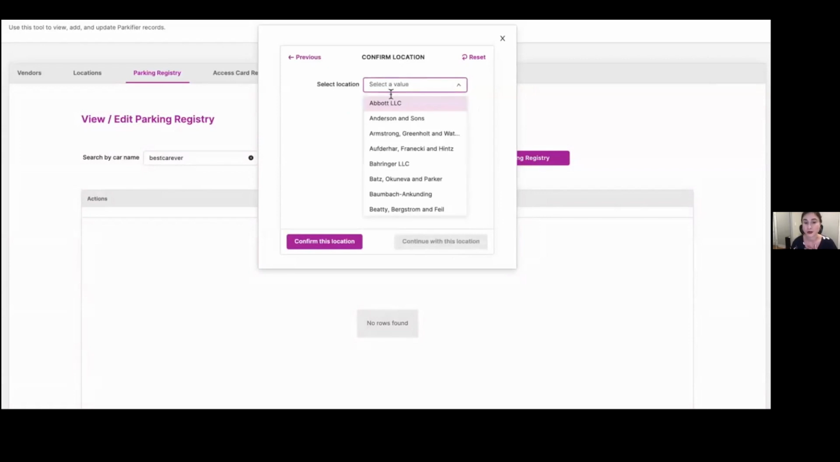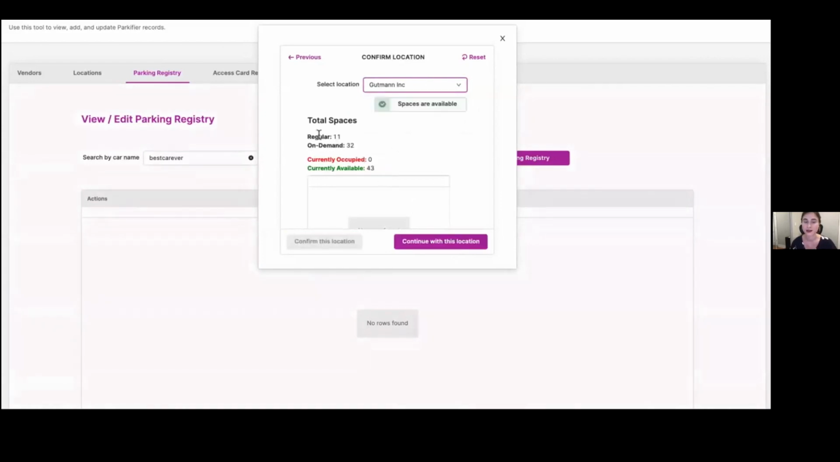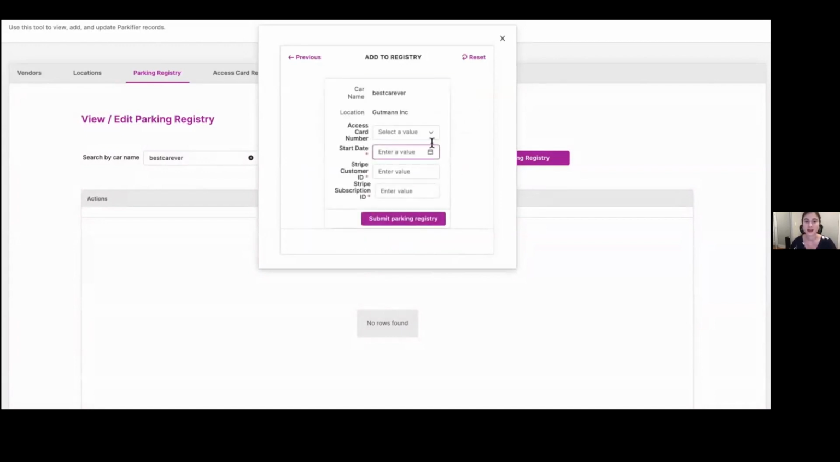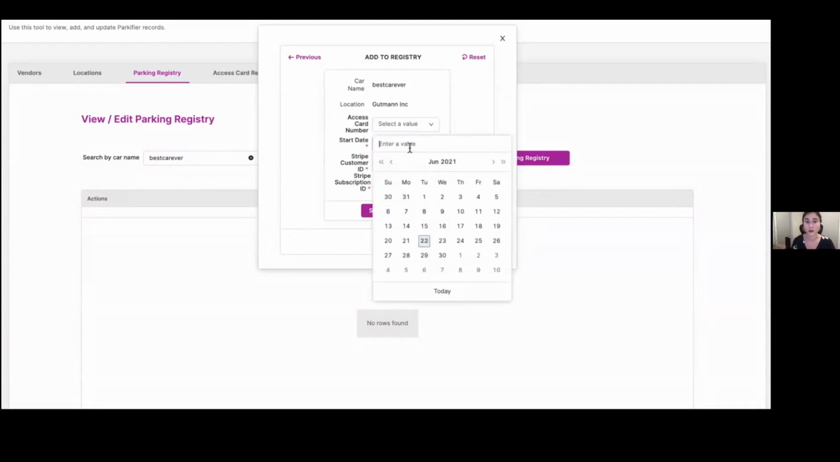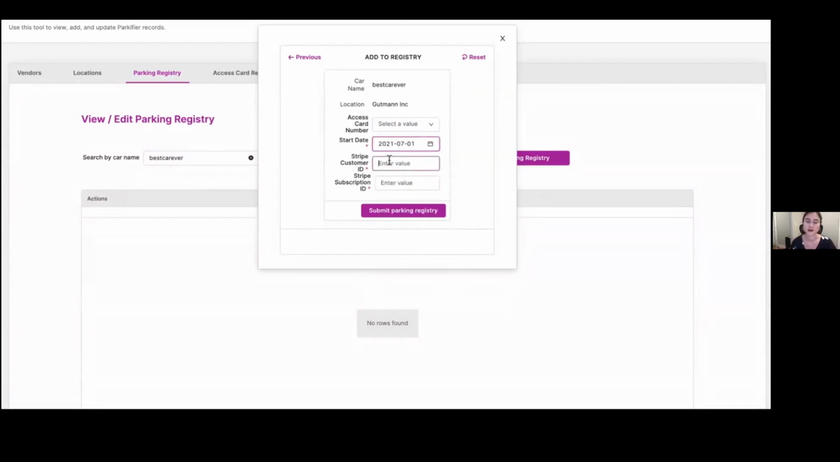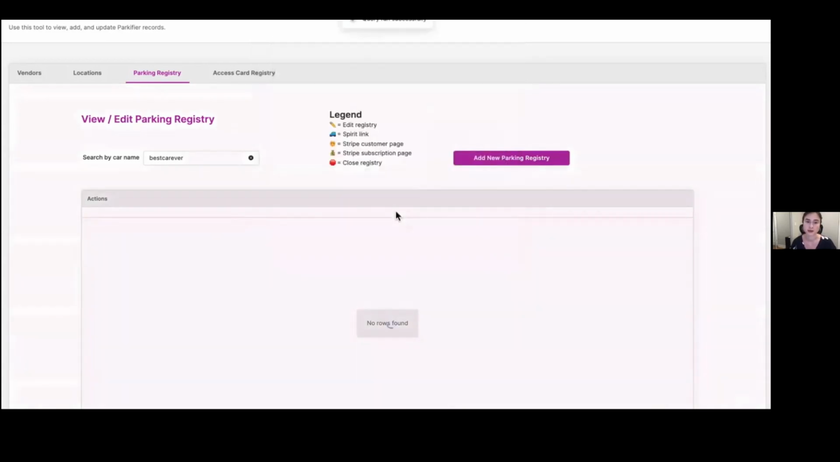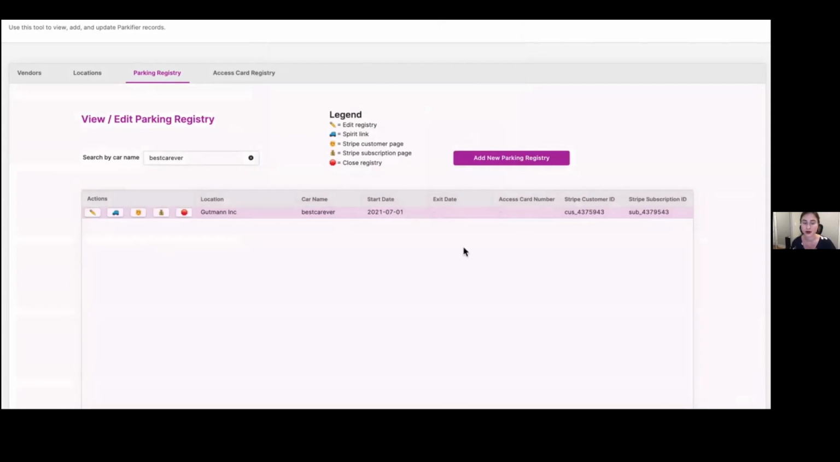I can select the location where I want to park this car. Once I do that, I'm going to get back the number of spots available at that location. Looks like I'm all good to move forward here. And then I just have a few more bits of information: access card number if one is being assigned, the start date, so the day the car is moving into that location, as well as the Stripe payment information for that host. So once I enter all of that and submit the parking registry, you'll see it reflected in the table. And there are now other actions we can take.